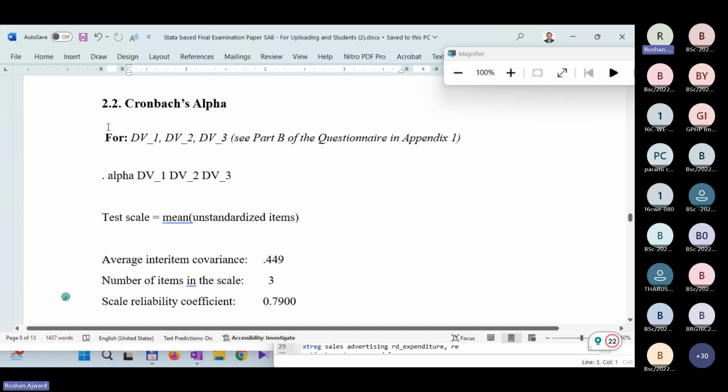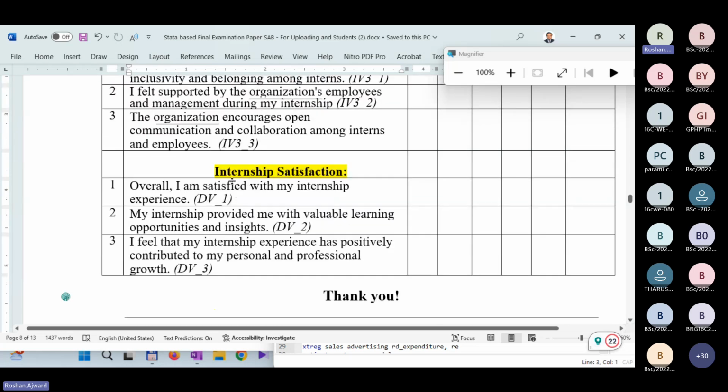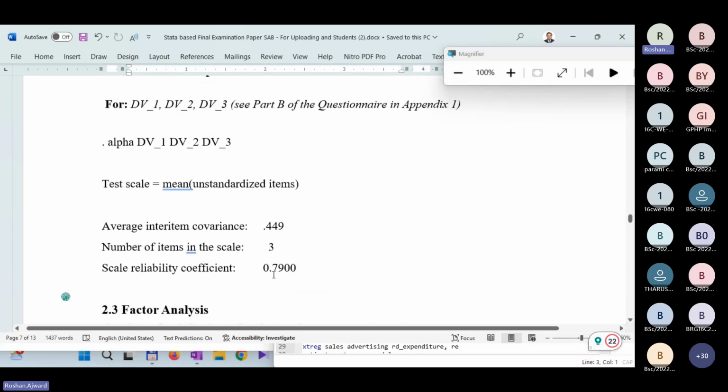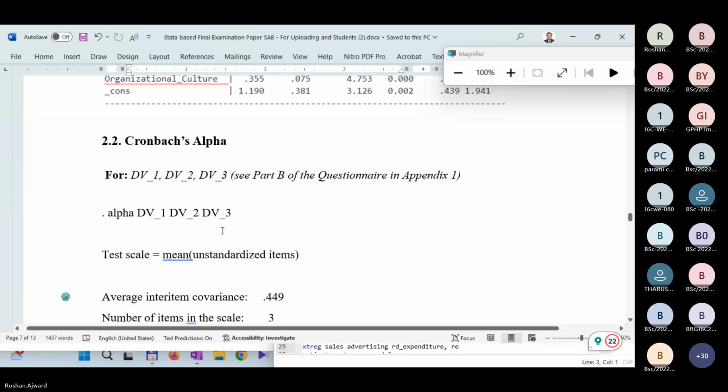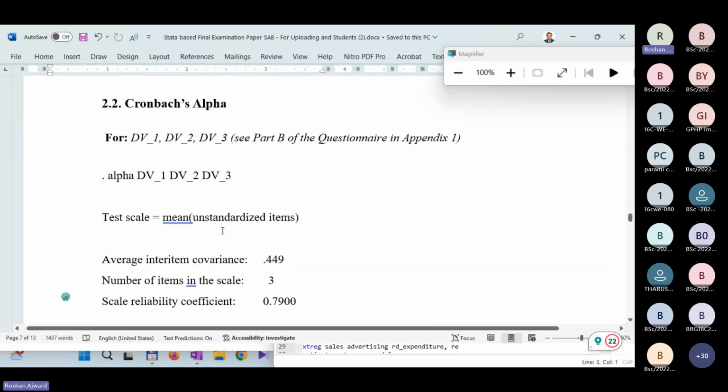You can see DV1, DV2, and DV3. These are the dependent variable, internship satisfaction. And you can see here, indeed, it's the Cronbach's alpha. The Cronbach's alpha values are given, statistics are given. What's your conclusion?